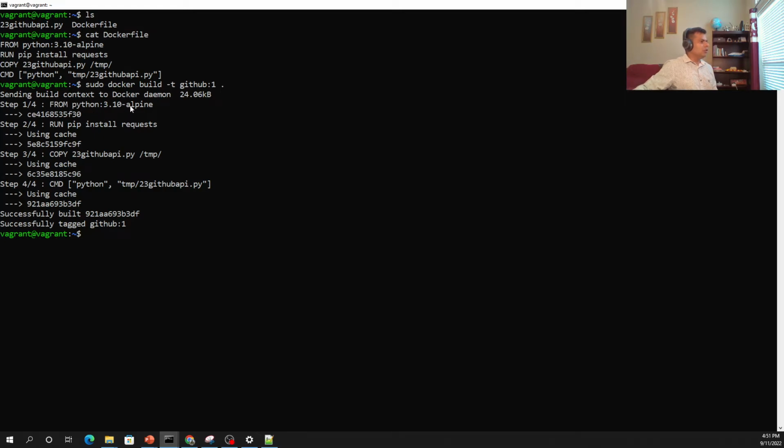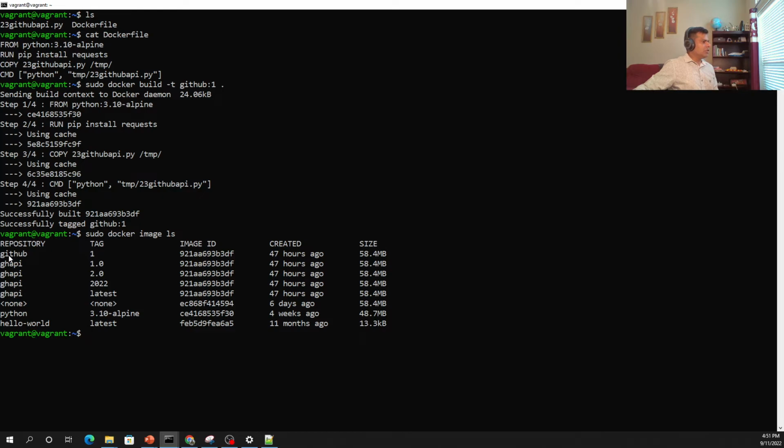It is pulling the image. This image was maybe already available here. It got the image. Then we are running the second command, the pip install. We are copying the file to the temp. Copy has happened. And now we are running the command. So the build is ready. Let's do sudo docker image ls. And here we are just listing that this is the one we have just created, github, tagged with 1. So now we have the image.